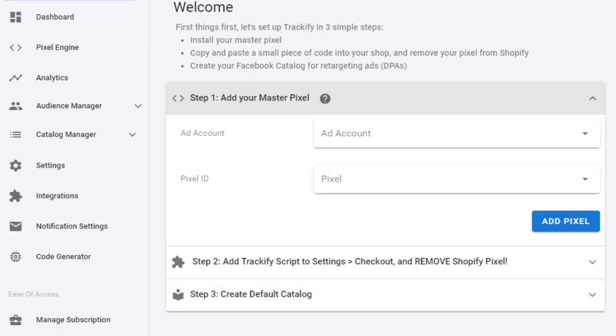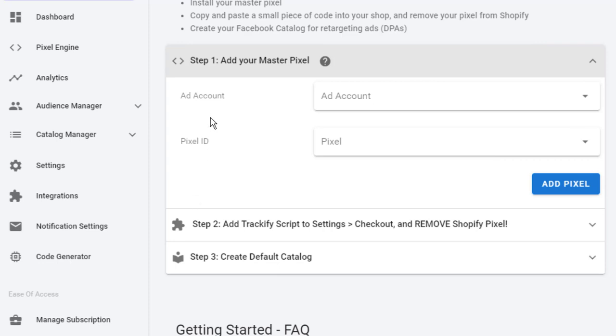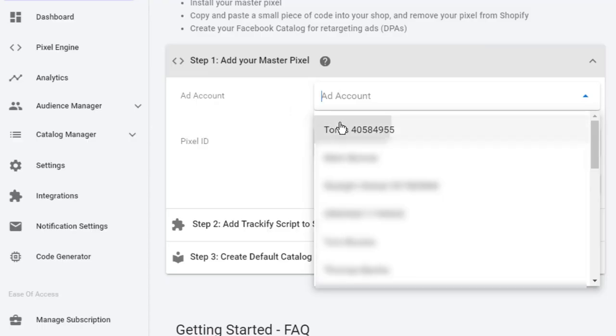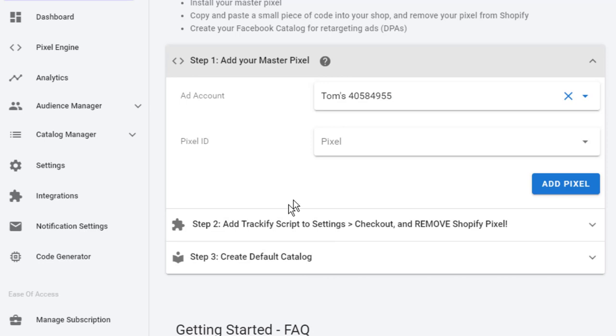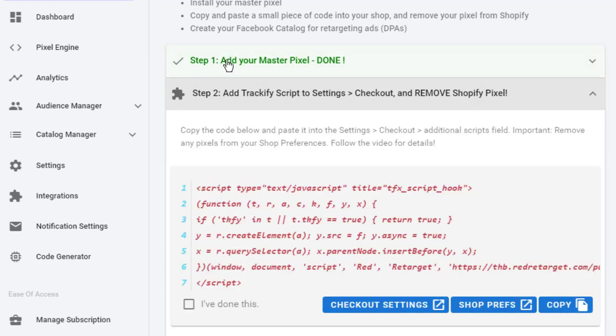All right, so here we're back. Now we're logged in. We're still on the welcome page. And we can now select an ad account. The ad account that you select here lets you select the pixel, right? So any pixel that is available from the selected ad account is now available here. You can select it and then add the pixel, and it will get added. And then this step one will show as green, and it's done. And the step two pops open.